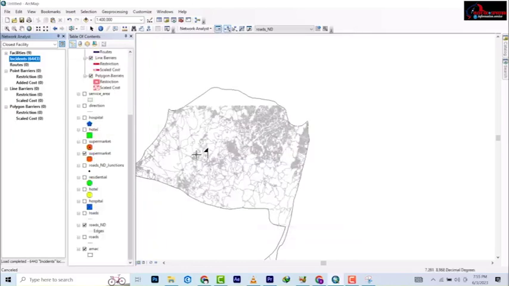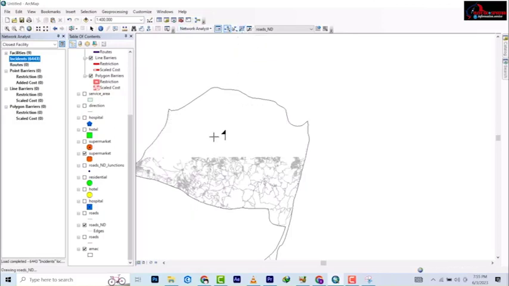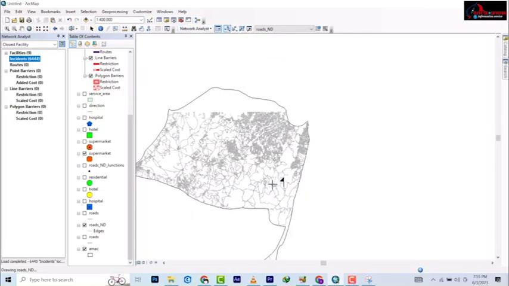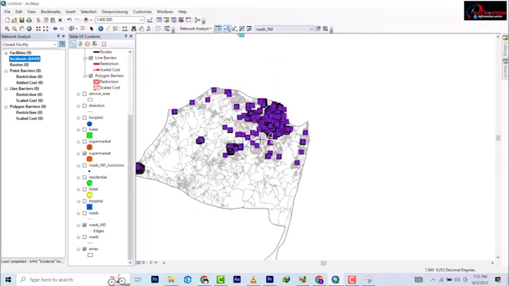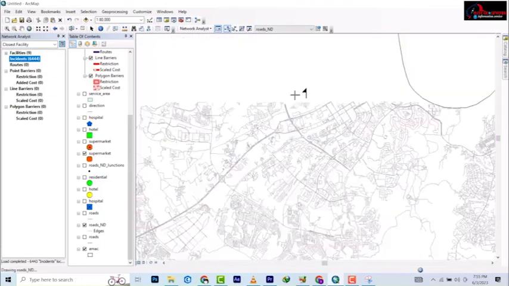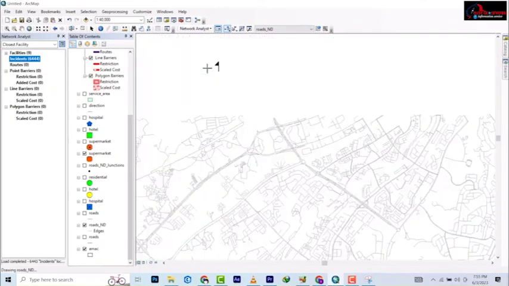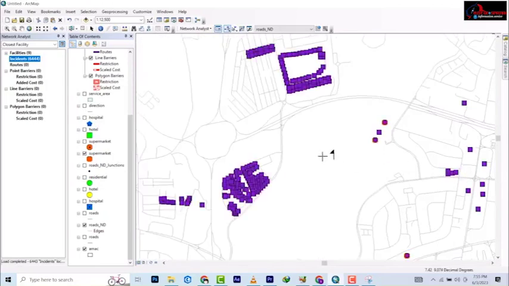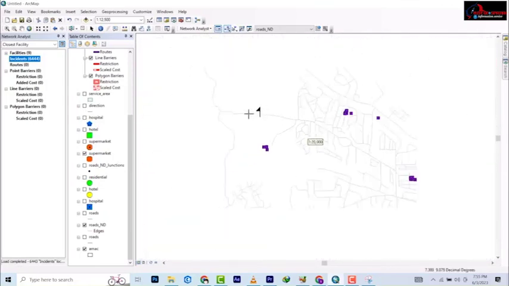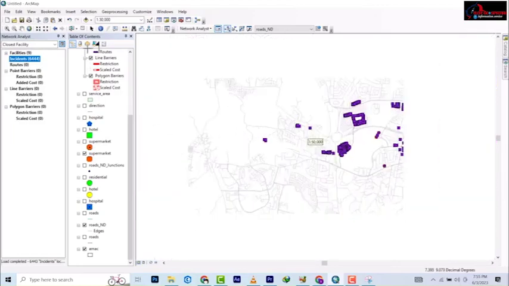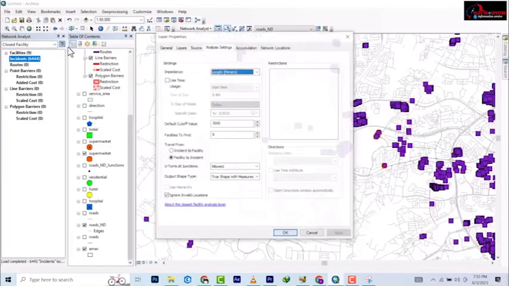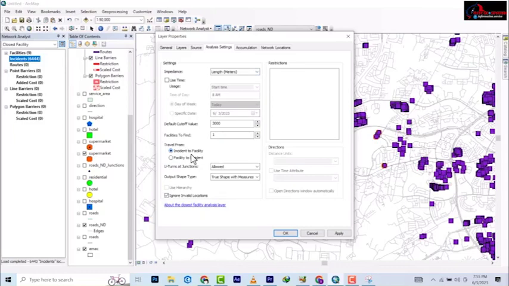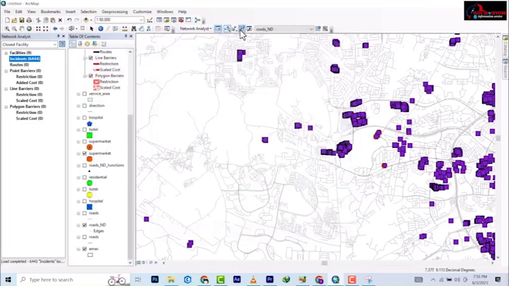Okay, and then we give it a solve. So let's look at what has been solved, and let's look at if there is anything at all. I think there's absolutely nothing. We did not find any route. Okay, let's make some change to the settings. Let's return this to 1. And then travel from incident to facility, and then give it a solve again and see.